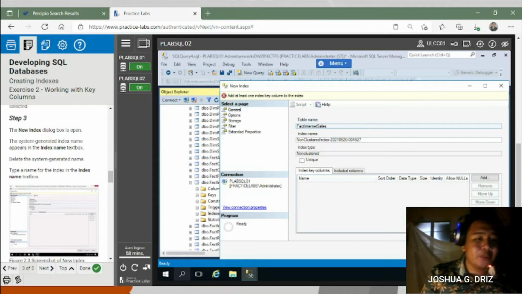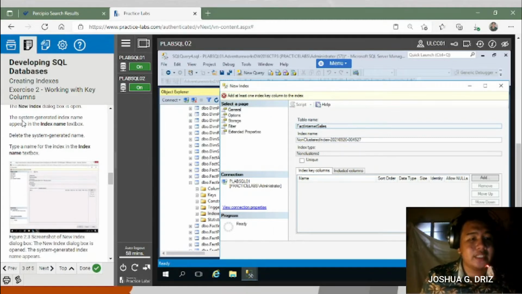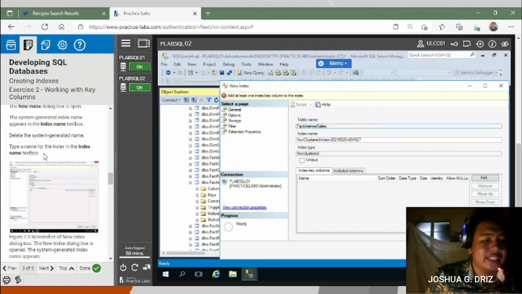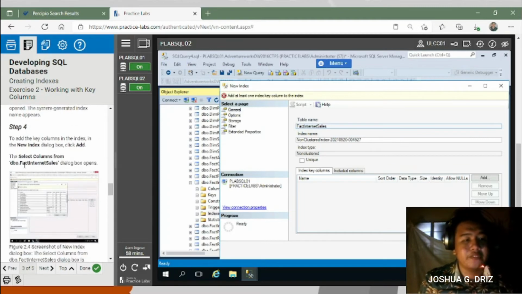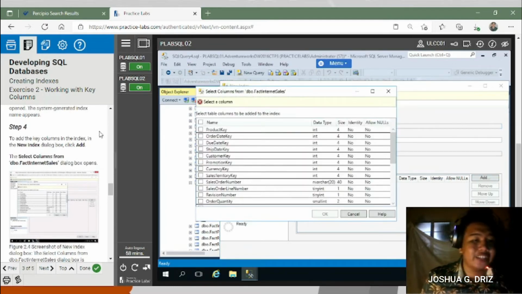So, step 3 po. The new index dialog box is open. Ito po yun. The system generated index name appears in the index name text box. So, delete the system generated name. Type a name for the index in the index name text box. So, step 4. To add the key columns in the index in the new index dialog box, click add. Click daw po natin to para mag-add tayo ng key columns.